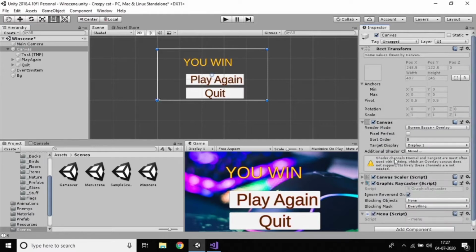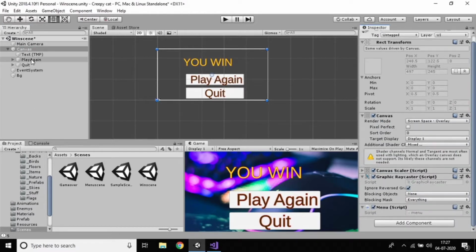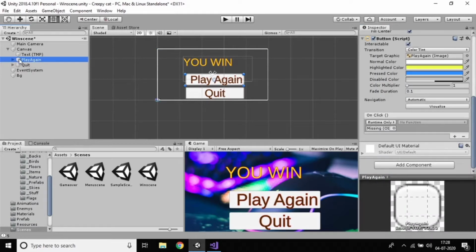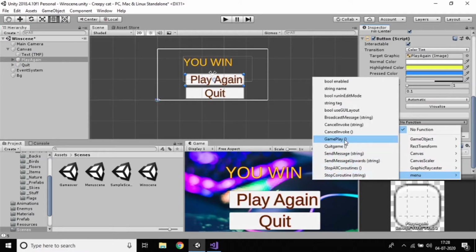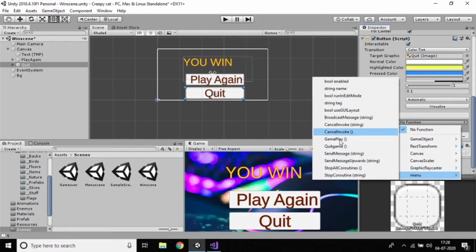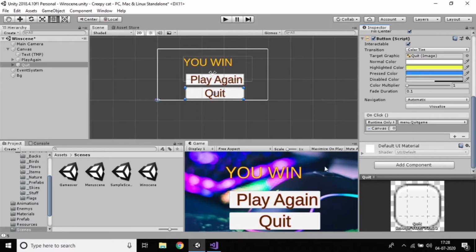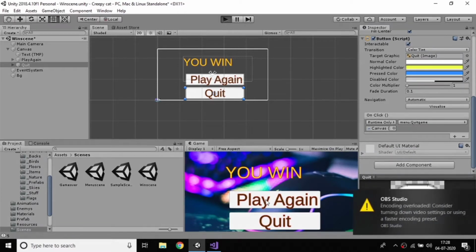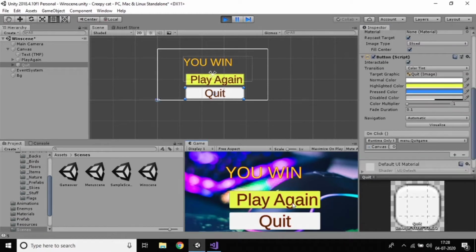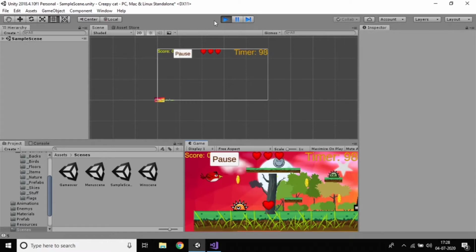So you add the menu script and drag it to play again. We need to drag this canvas script, go to play again, and drag the canvas, and it should be quit. So I think everything has worked. I'll press the button. If I play again, I want to see how it works. Yes, it's working fine, right?